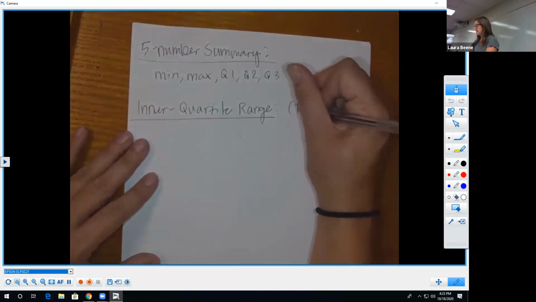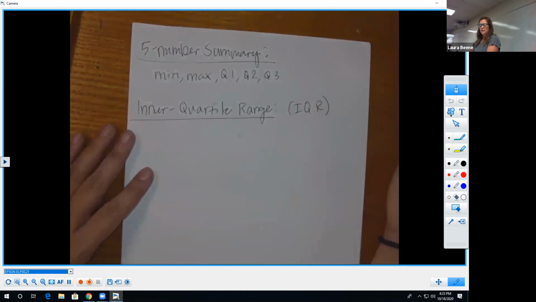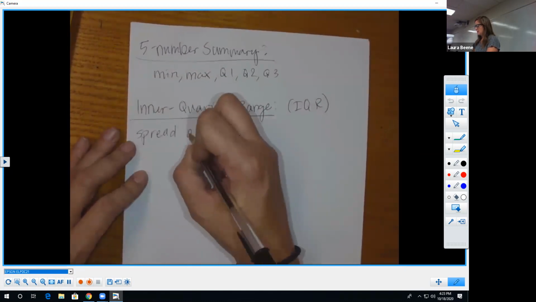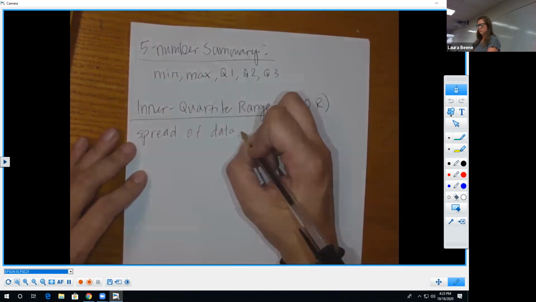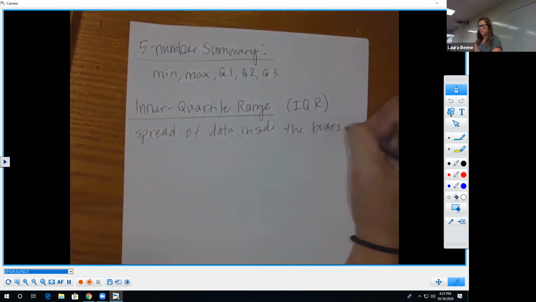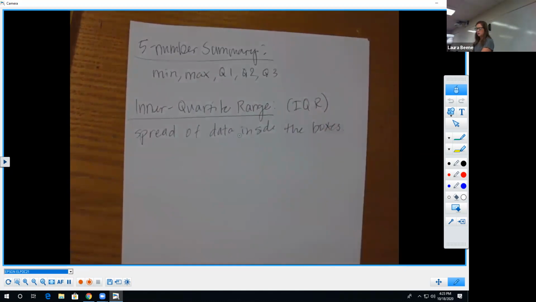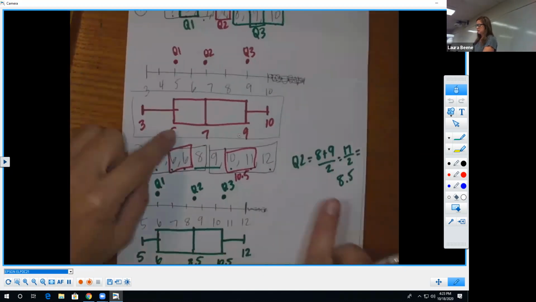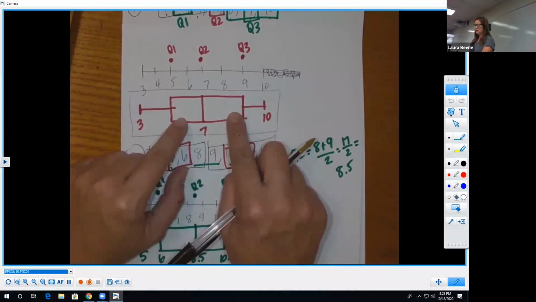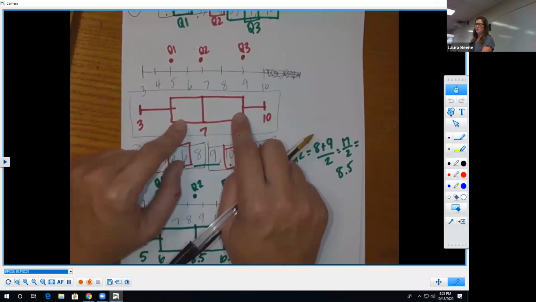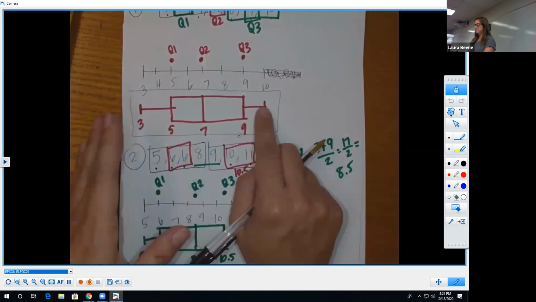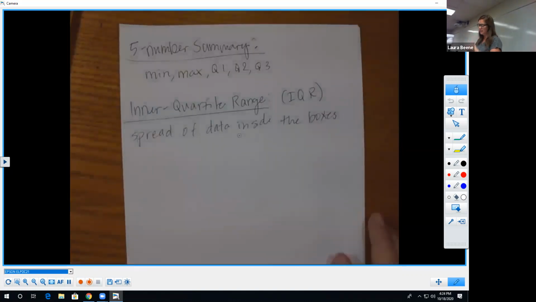Okay, this is also called the IQR. The interquartile range is the spread of the data inside the boxes. So the spread of the data inside the boxes is the spread of this data inside right there. What percentage of your data falls inside the boxes? I hope that at home you said 50%, because half of our data is here, the other half is on the outside in the whiskers. So it is the middle half of our data.